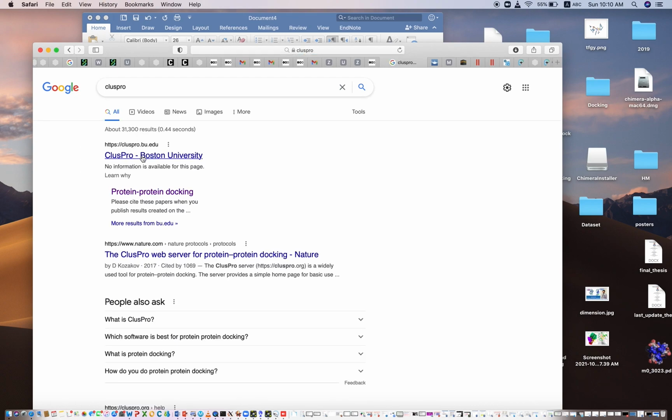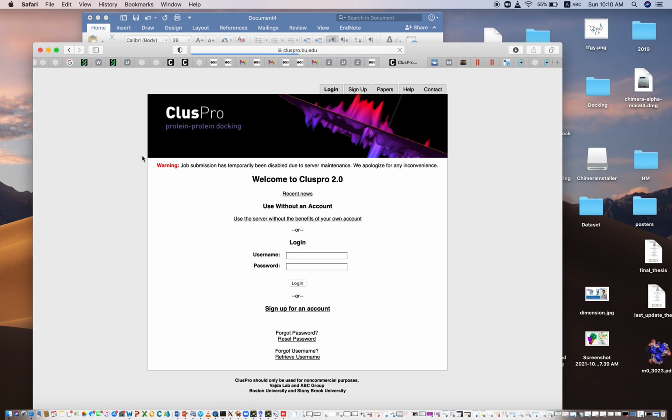This page will be open of the Boston University. So you will have to make your account on this ClusPro. ClusPro is a very cited server. PatchDock is the most cited server as well, and ClusPro is also one of the best servers for protein docking, protein-peptide docking. Even they offer more as well.